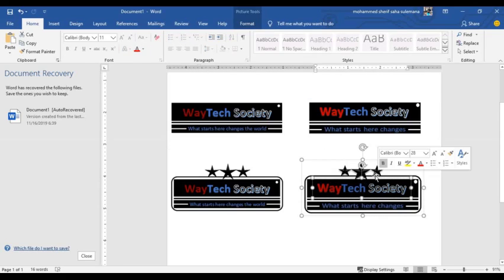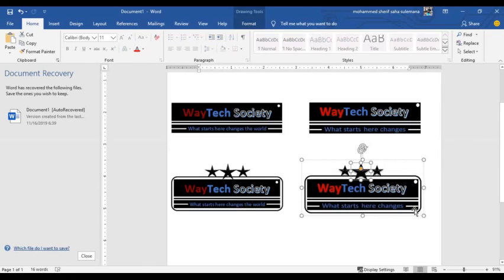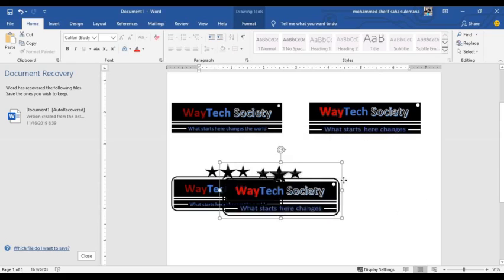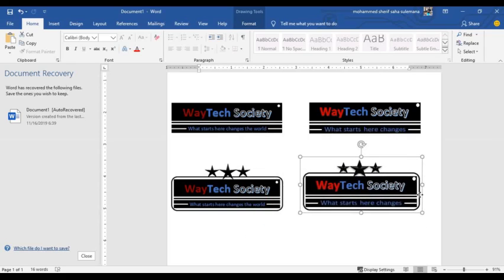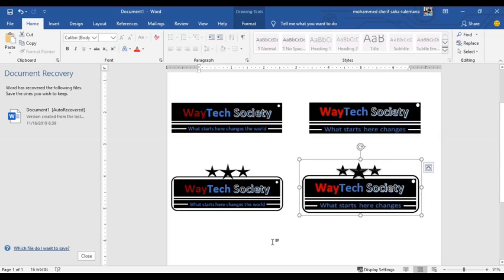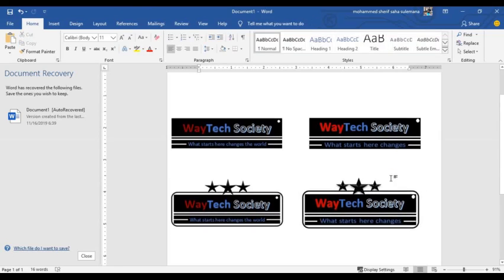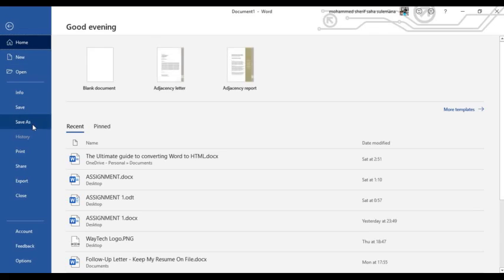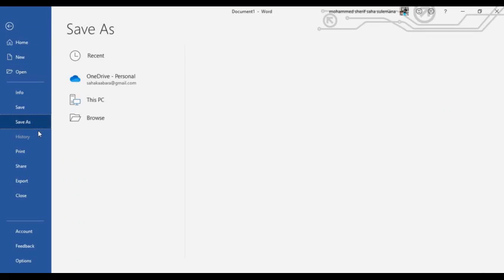So you see, you can move them together since they're grouped together. You can move them freely without leaving others behind. So now that we're done with the design, how do we save? We can save it as a Word document to continue later, or to add effects to it later, by coming to File, we go to Save As.